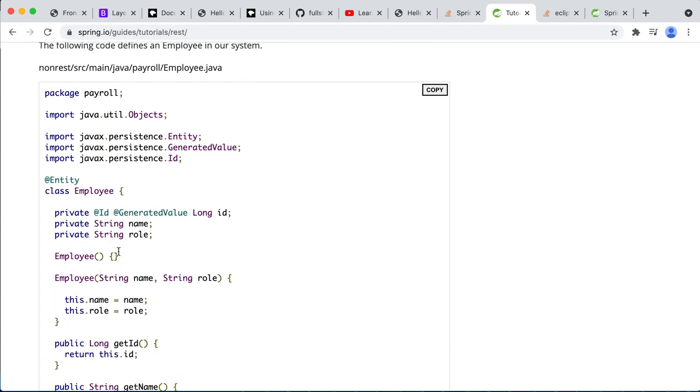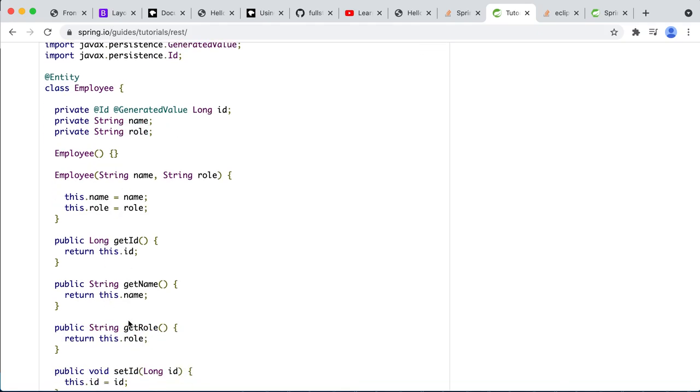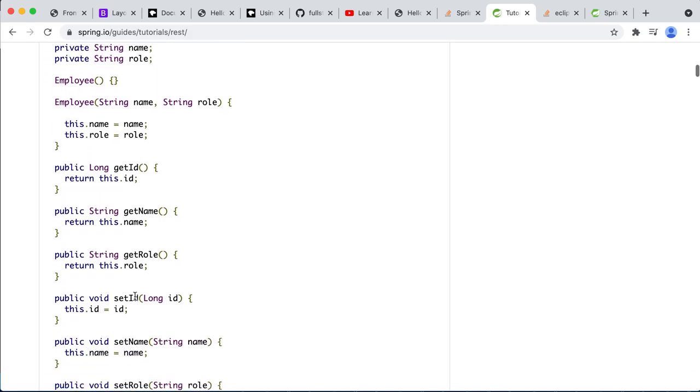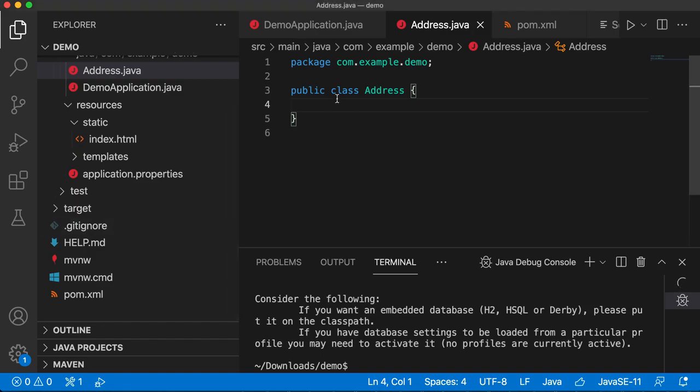Let's go ahead and put in some of these names. And I think what is actually missing is these getters and setters. So we see get name, get role, set name, set role. We want those. And that's probably what's going on. There's no getters and setters. This is an empty class. So Spring is saying, hey, this thing has nothing in it. I can't do anything with that.